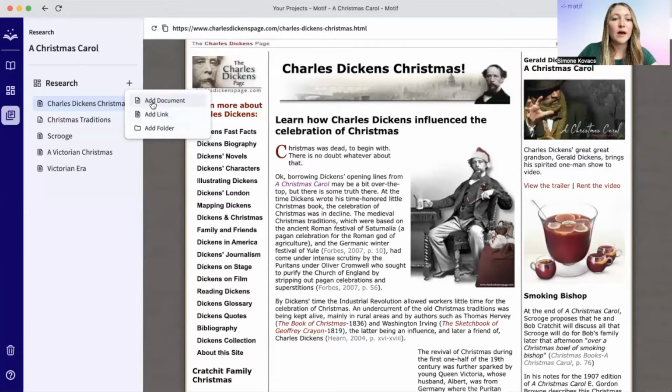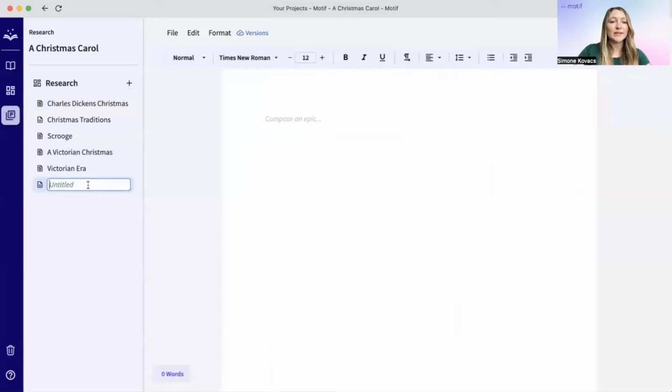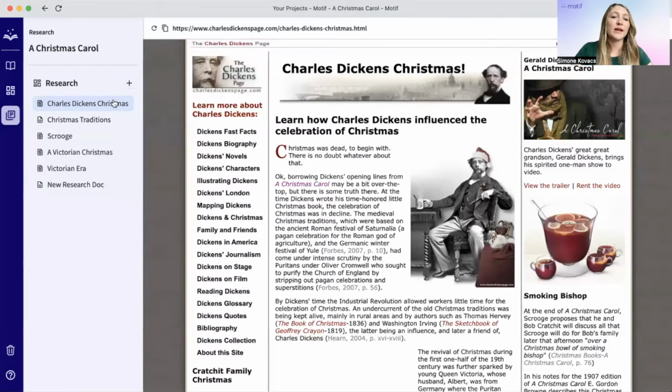So you can add a document, like I said. I'll say new research document. You see it's pretty much the exact same as what you see in the Write tab, except you have no sidebar. And then you can add links.